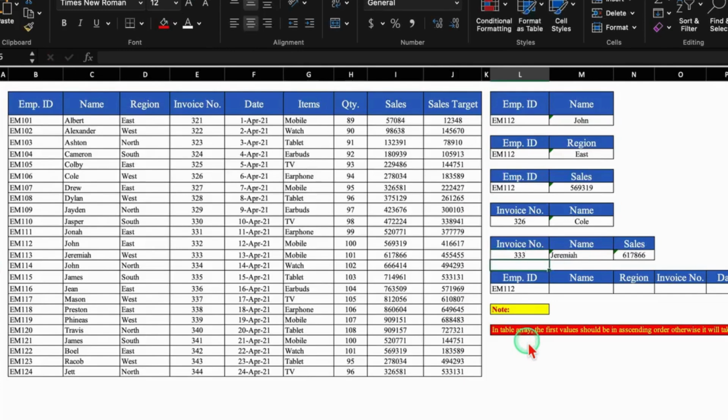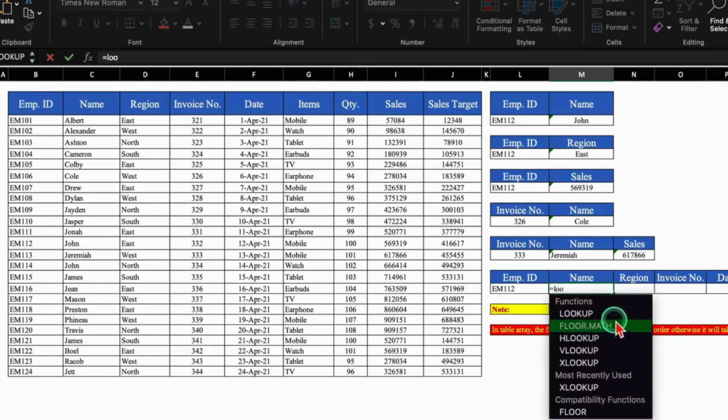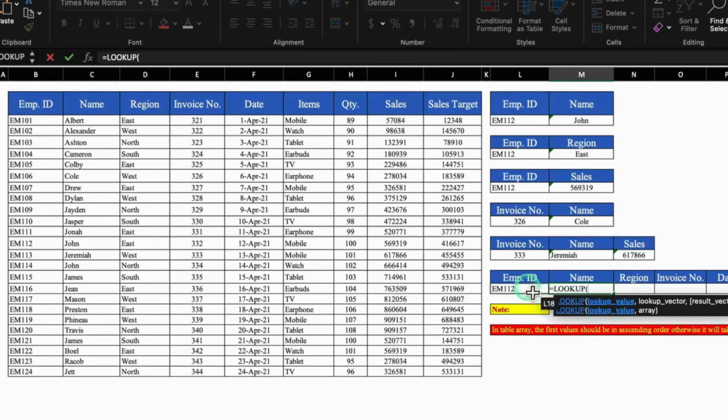It got changed. Now let's see the last example of lookup, plus or equal to lookup, bracket open, lookup value. Employee ID will be our lookup value. Let's lock the cell, function F4, comma, lookup vector.